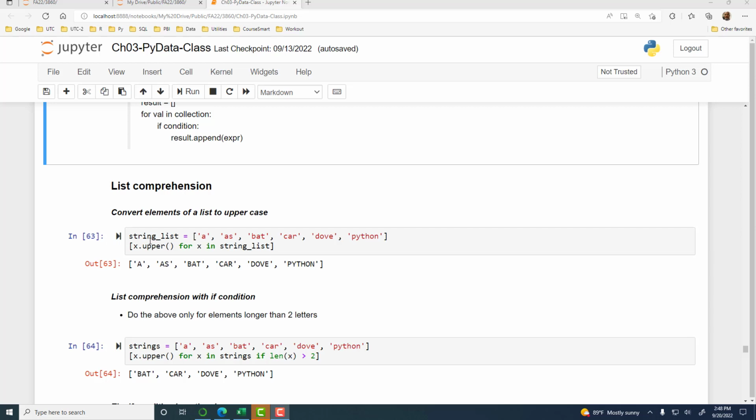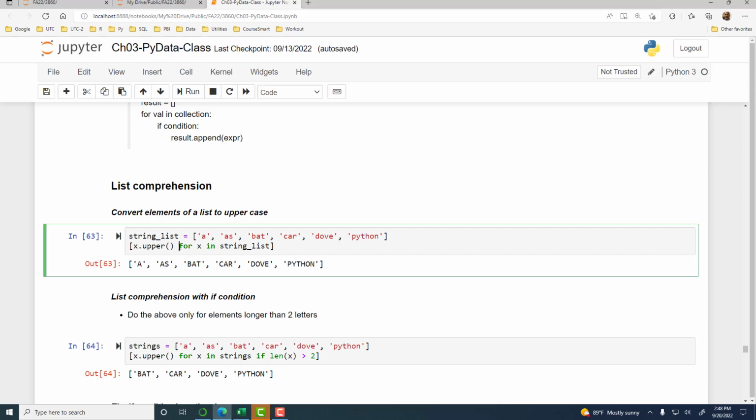That's our list. Okay. So now we have the for condition here. So this is our for block: for x in string list. This part is the iterating part. It's going to go through the string list one by one, and each value is assigned to x.